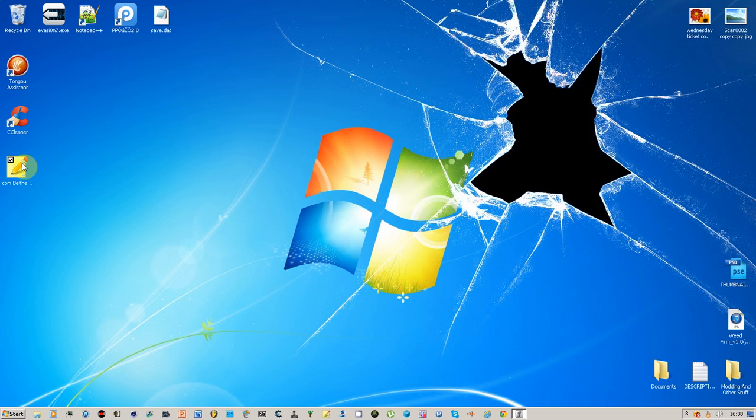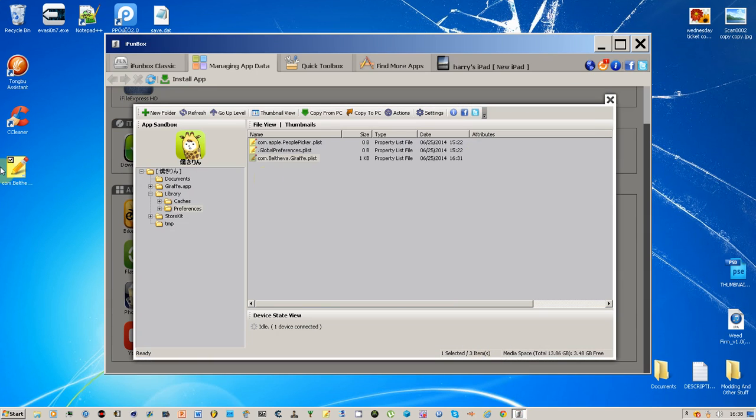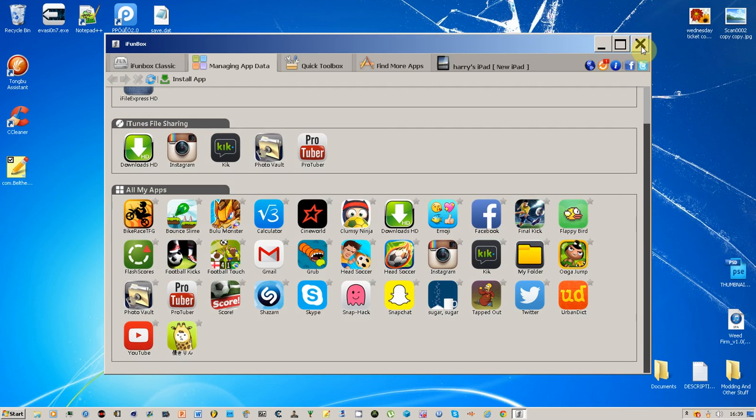Okay, and then once you've got this, go into iPhone Box and then drag what you've just edited on your desktop on top of the one in iPhone Box, like that. Okay, and that's it, you've hacked your I Am Giraffe.